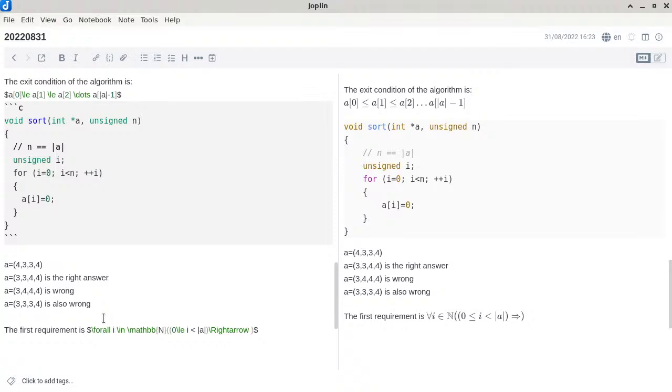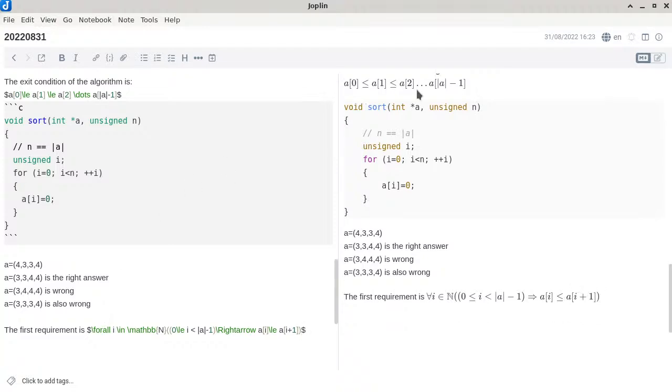Oh, I forgot one thing. There's a -1 here. Then we want to make sure that A[i] ≤ A[i+1]. That would be the first requirement, which is capturing exactly what I had earlier, except this time I'm using much more precise language to say where does i start, where does it end, and for each value of i, what am I trying to look for?